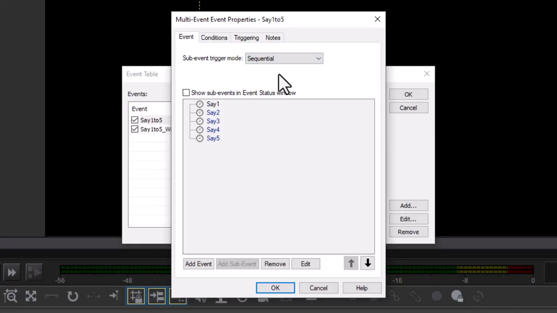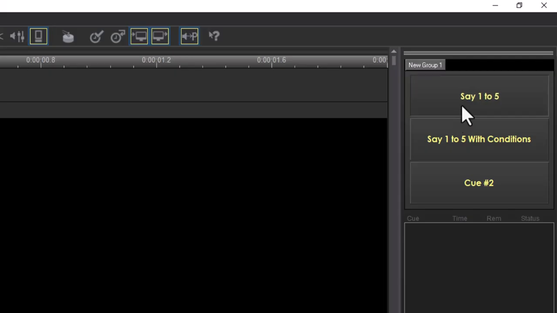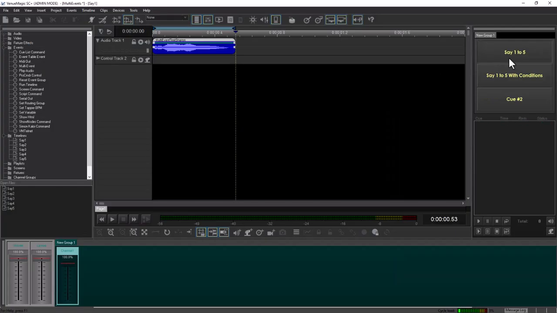Let's select sequential and see what that does. OK, and click our button. This time, it triggers only the run timeline event for the number 1. Let's click it a few more times. Each time you click it, it will trigger the next sub-event in the list until you reach the end and it starts back at the beginning.